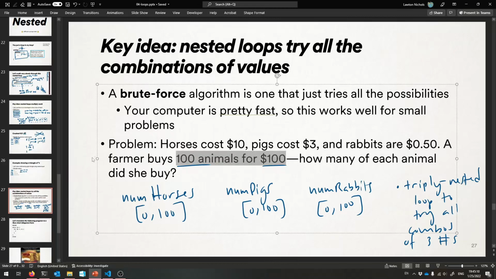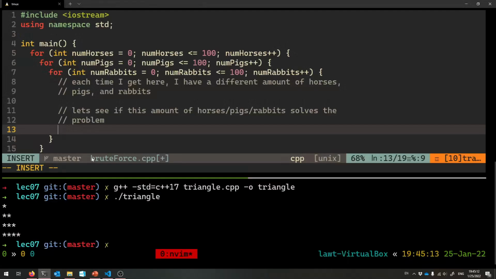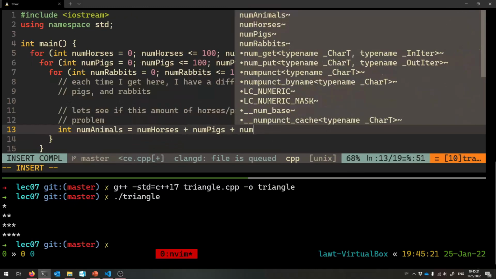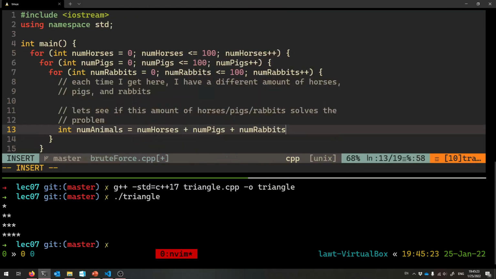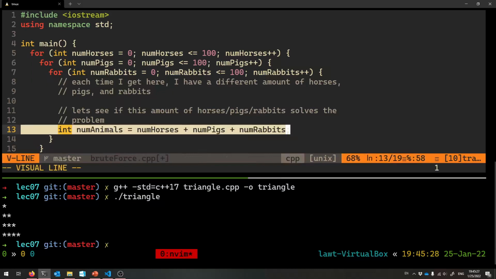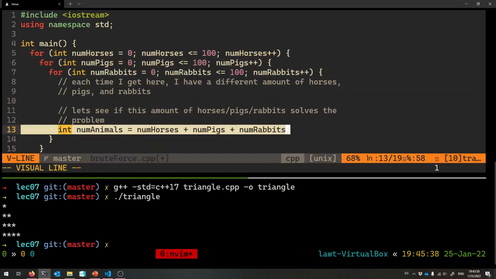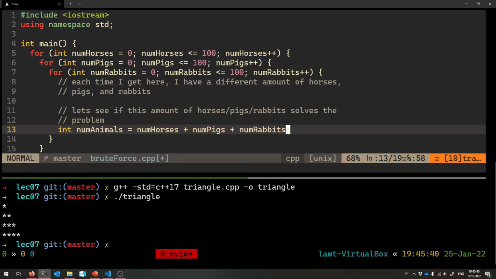Okay? So let's calculate, when we're in here, how many animals did we buy? Num animals total is, well, num horses plus num pigs plus num rabbits. So we're trying all the possibilities. It doesn't have to add up to 100. That's how many animals we bought in this particular iteration, how many we're considering. We're trying all those different possibilities between 1 and 100. So it's possible that this num animals is equal to 300 and it doesn't solve the problem. So we've got to check that.